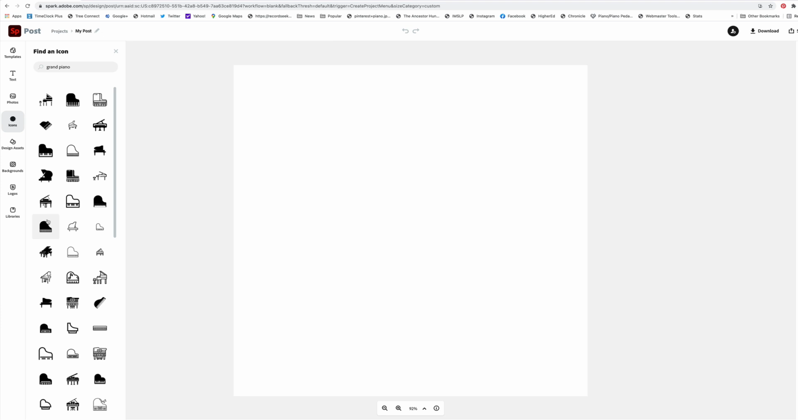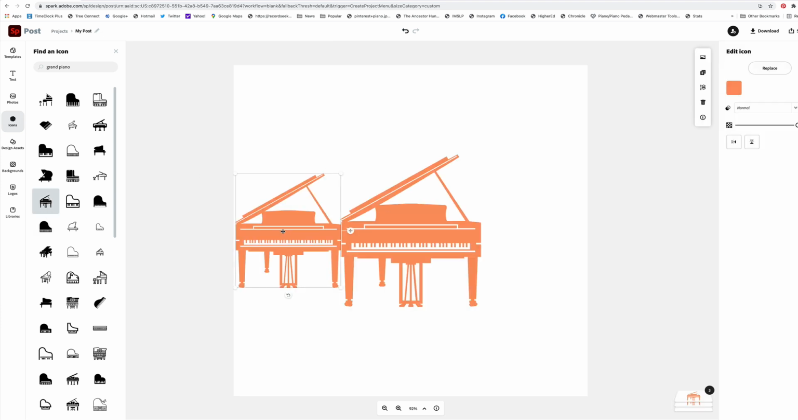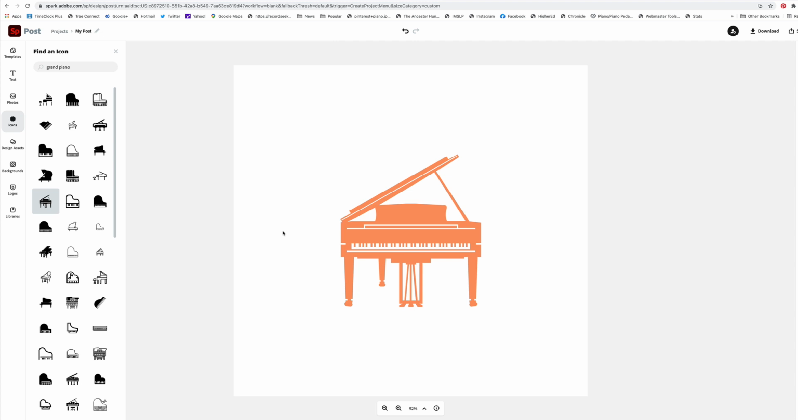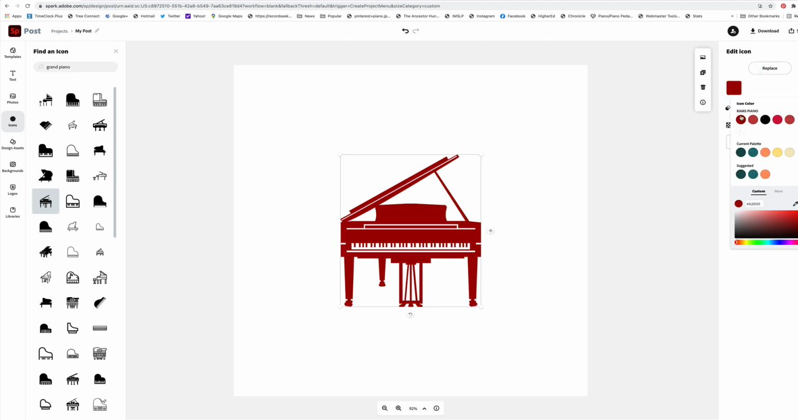I can click and drag it, or I can double click it. And there's my grand piano. Orange isn't really my color, so I can click that and change that to the Rams piano palette that I've pre-selected.